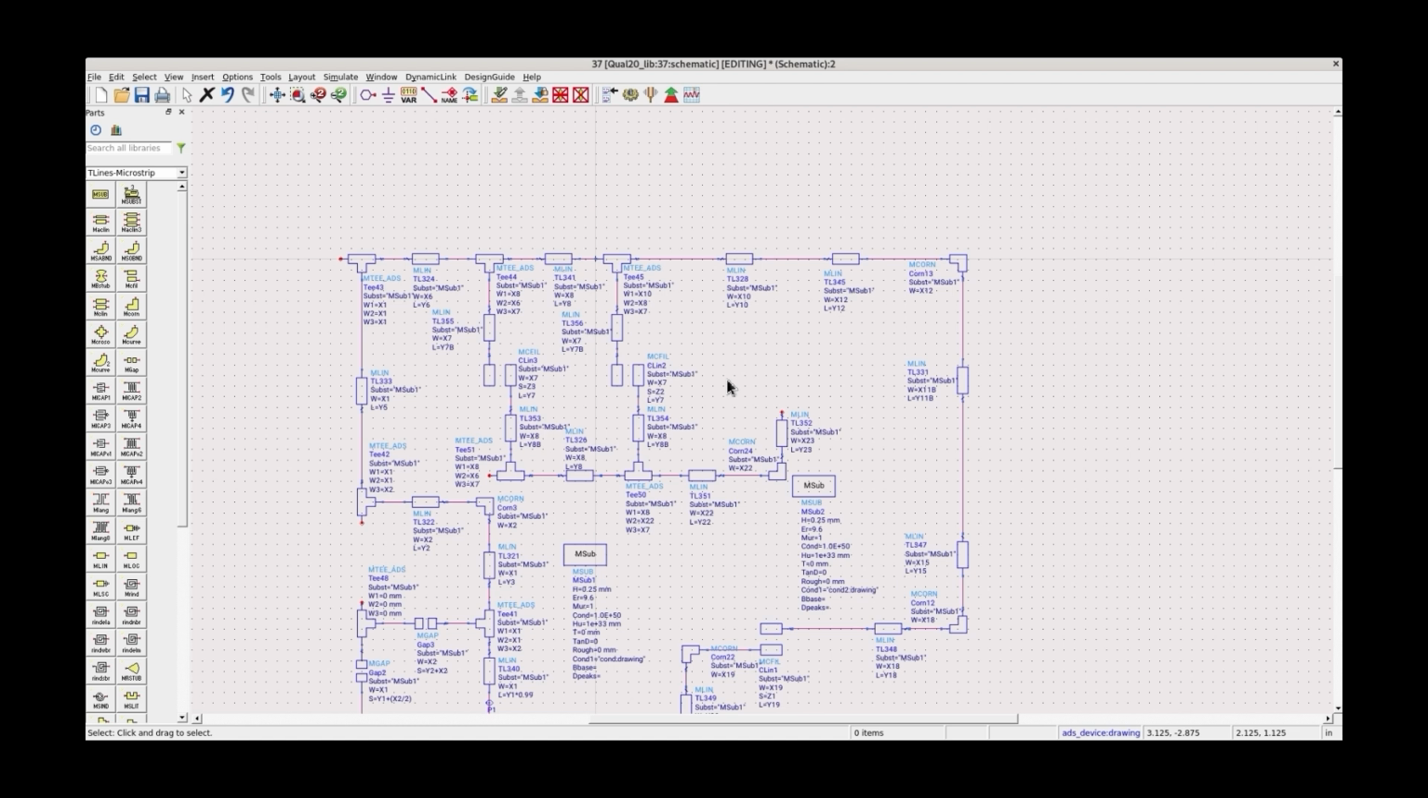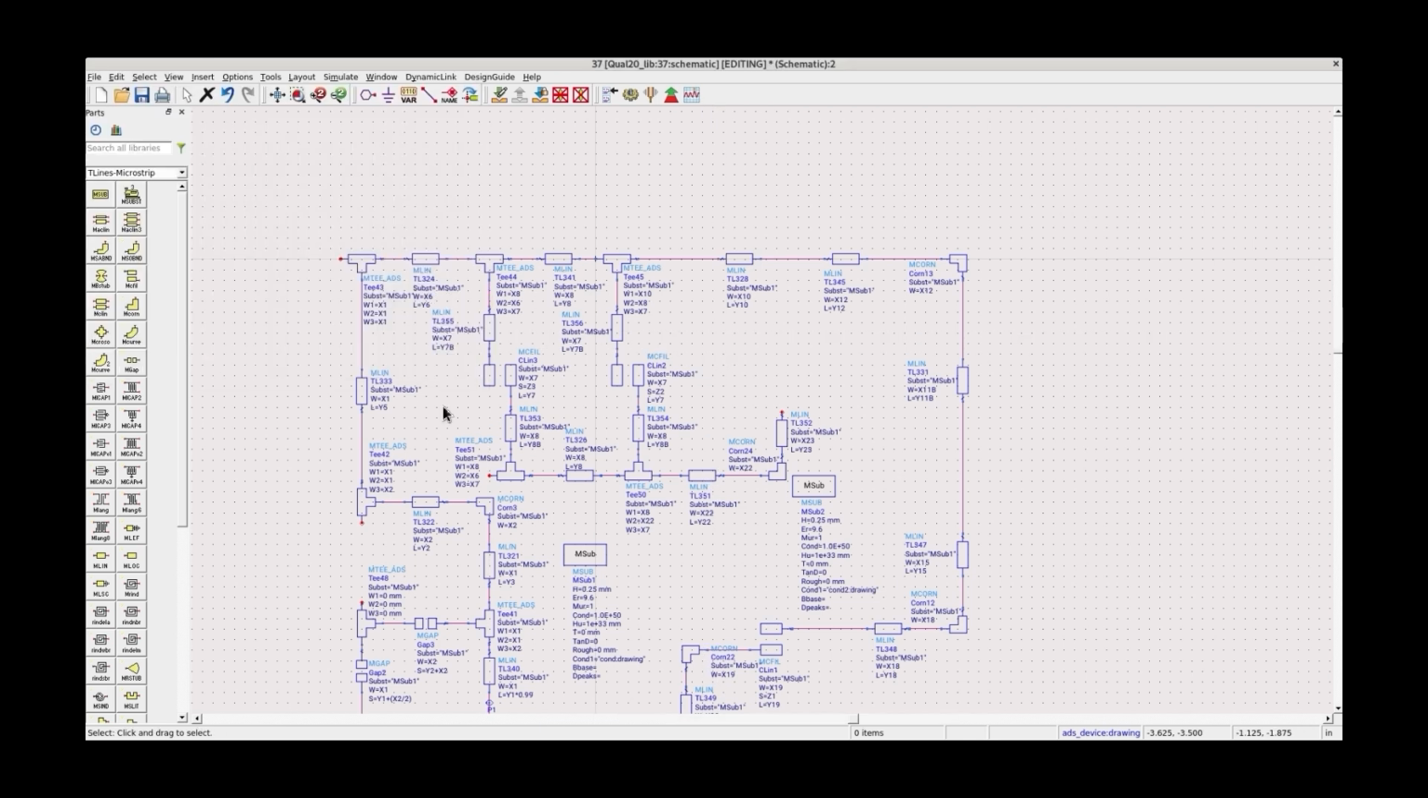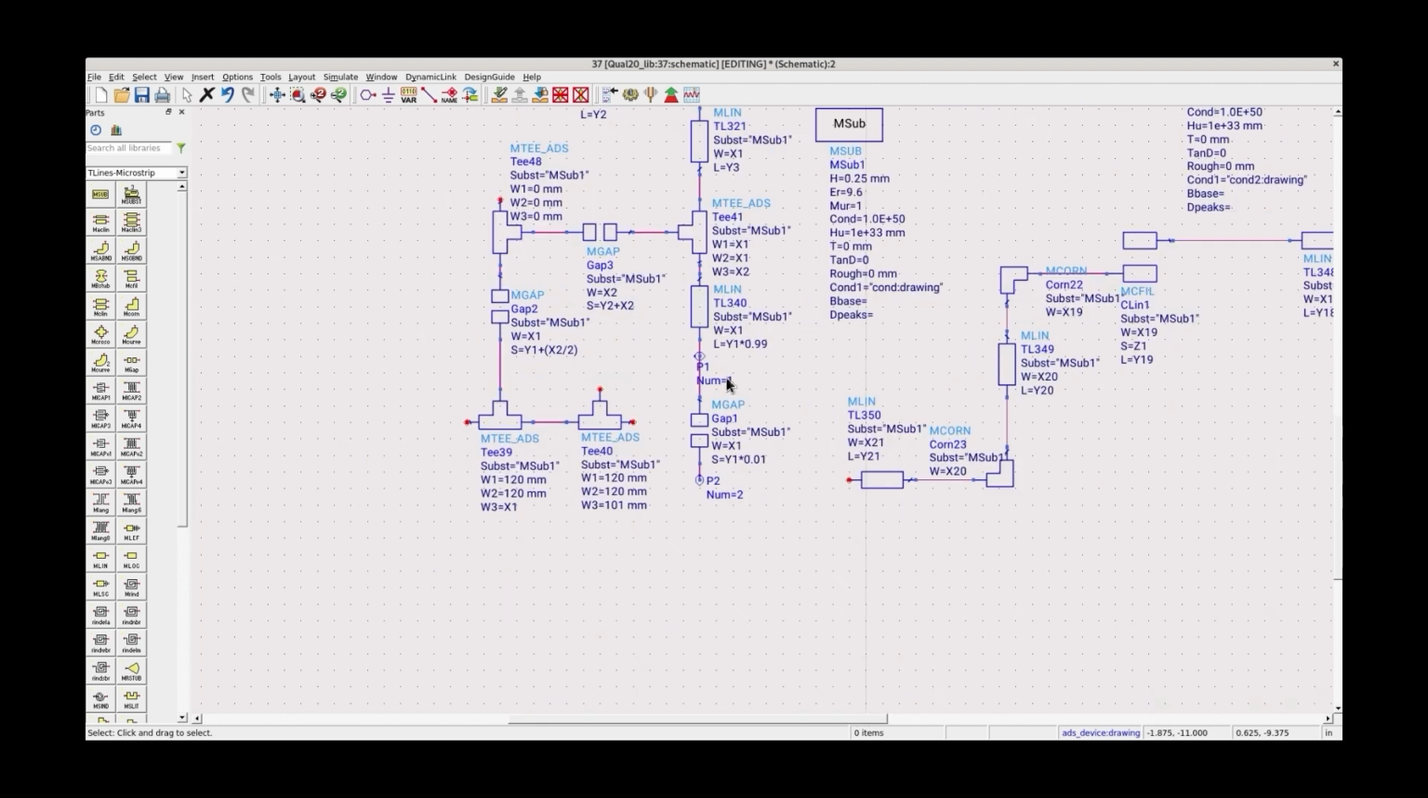Each component's parameters are inserted individually by double-clicking on it to launch the Edit Instance Parameter tab. I have given a unique number for each microstrip component width and length to identify them easily. This way, I am able to update them quickly. The ground plane dimensions are not parameterized because I am not planning to optimize the ground plane size.